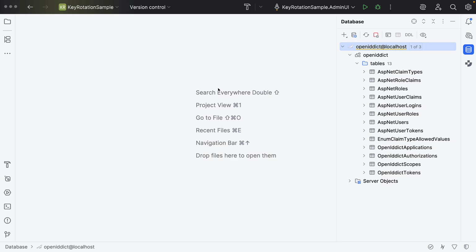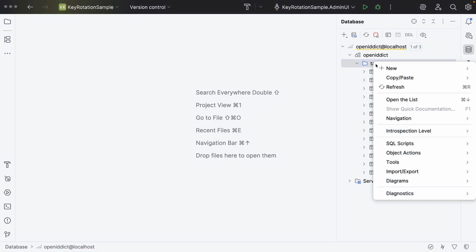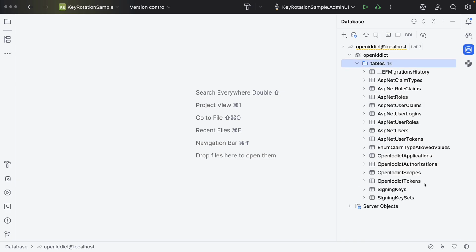So if I go back to the command prompt, from here, I can now call dotnet ef database update and again pass it this DB context, the KeyRotationDbContext. Again, hitting enter, the update should be done. And if I go back to Rider and refresh the table list, sure enough, we now have these new tables. We have the SigningKeys table and the SigningKeySets table.